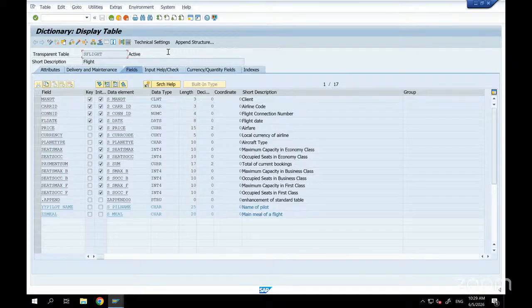Which button should we click here to see the records of the table? Anyone? Hello? In the contents. That's for which button we should click on this screen?